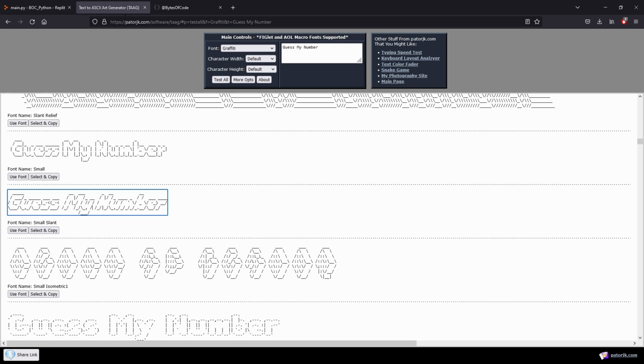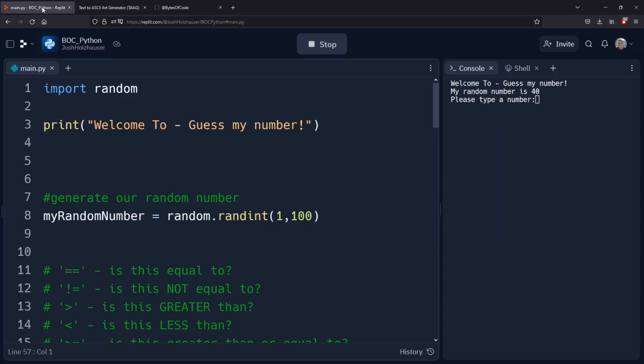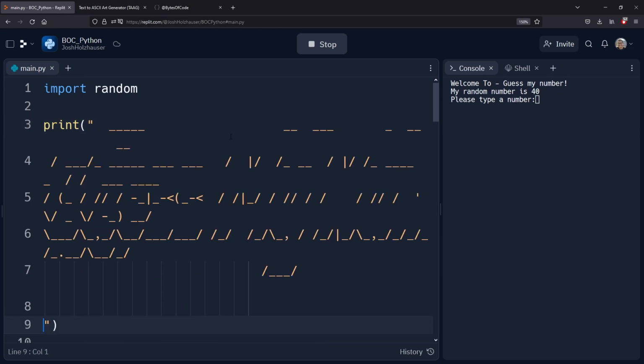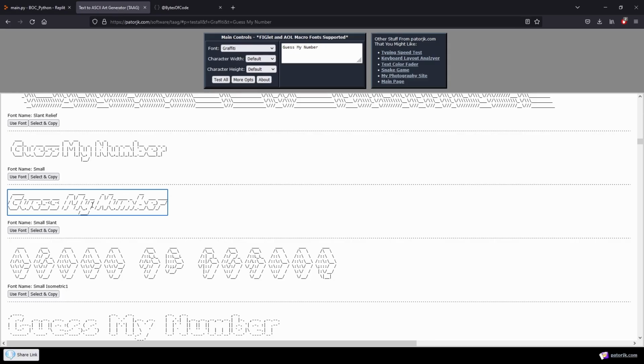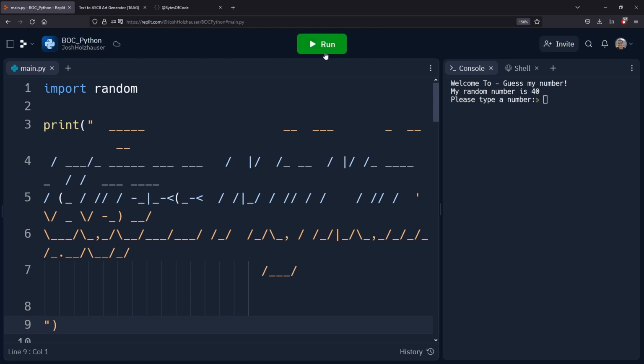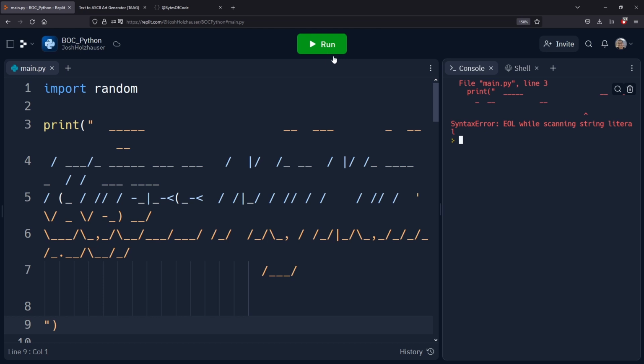I just Google text to ASCII art converter, and I come up with this. I just want a title, and instead of saying welcome to guess my number, we're going to just paste what this text art is, copied in our clipboard, and we'll notice we get an error. It says end of line while scanning string literal.